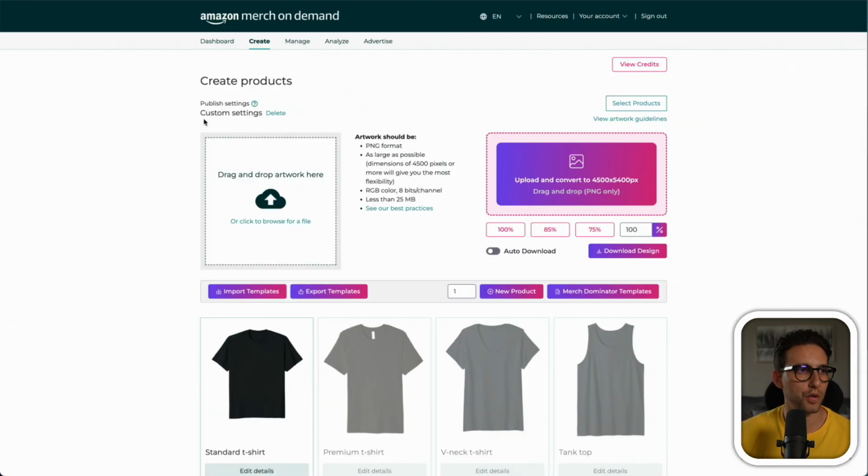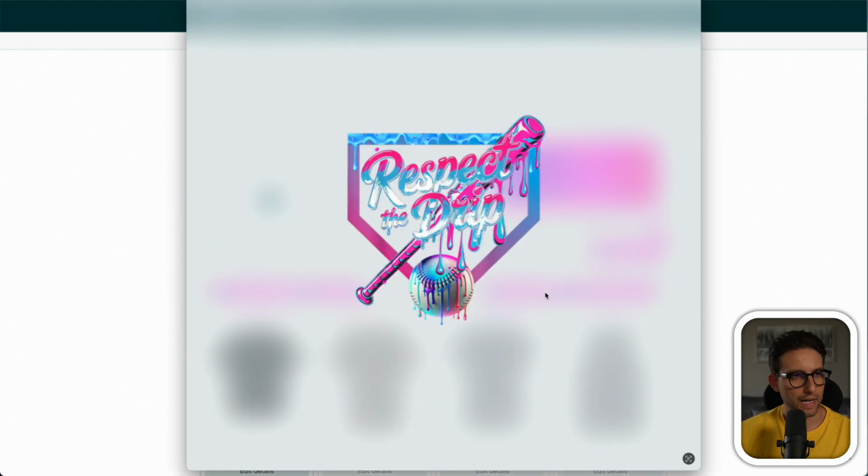You're going to say, why don't you use custom settings? Well, this can only save one template. You can't save multiple. And as soon as you delete one, that's it. You've lost it, and you can't import a new template to the Merch by Amazon custom settings. It's impossible.